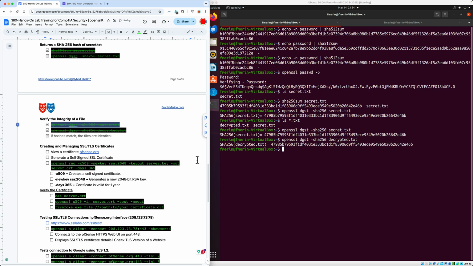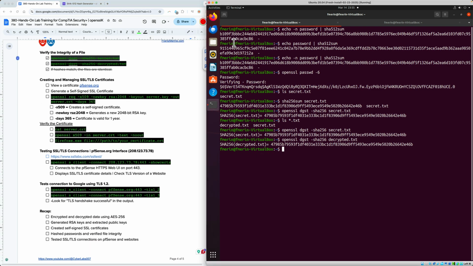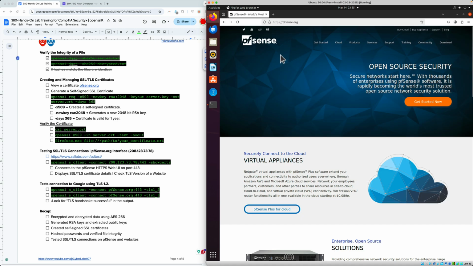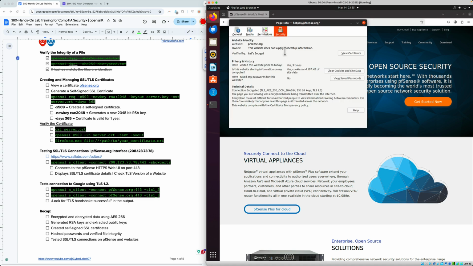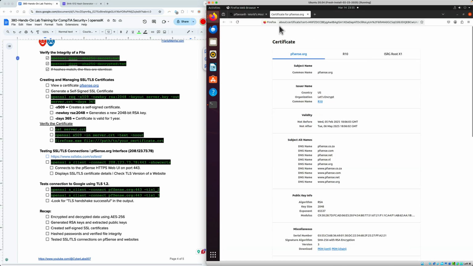Okay, great. Now, let's go ahead on to creating and managing SSL and TLS certificates. But first, let's go ahead and take a look at one. So I'm going to go over to my browser. I have pfSense. It's HTTPS, which means that it's secure, port 443 for HTTPS. It has the lock to show that it's secure. It says the connection is good. We can get some more information, and we can view the certificate of this server.